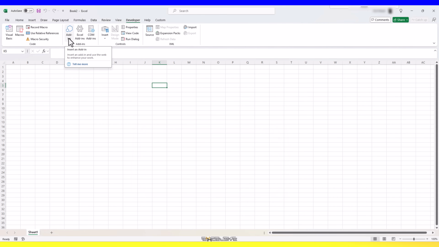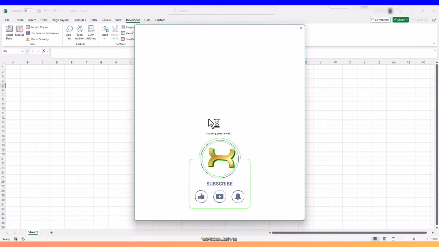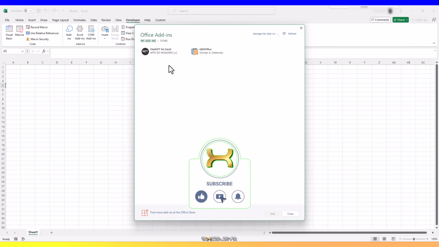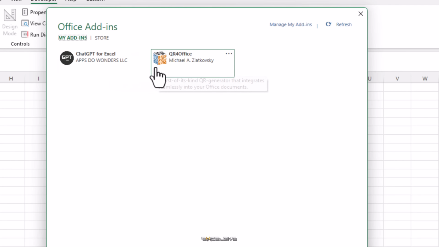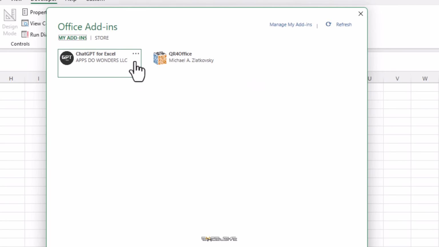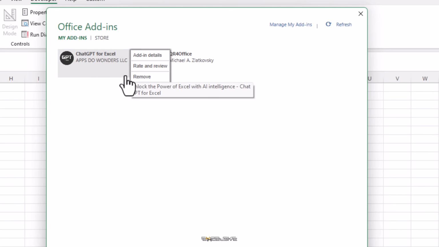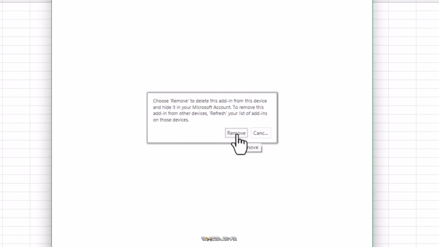But we're here for this one, add-ins. Click on it and it might take a second or two to load and gets you here. Just make sure you are under My Add-ins and not Store. Now, if we hover our mouse on any of these add-ins, we see these three dots, which were not available earlier. Click on it and we have three options: Details, Rate and Review, and Remove. We are interested in removing them, so let's go with that.